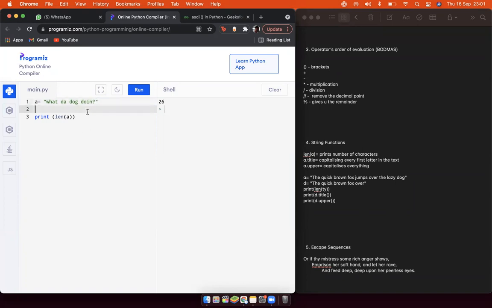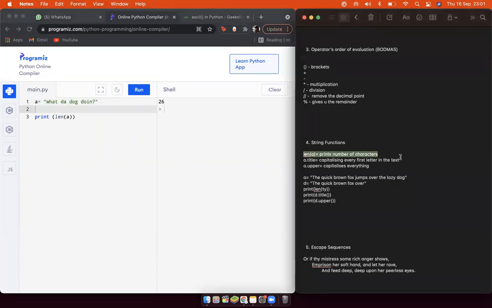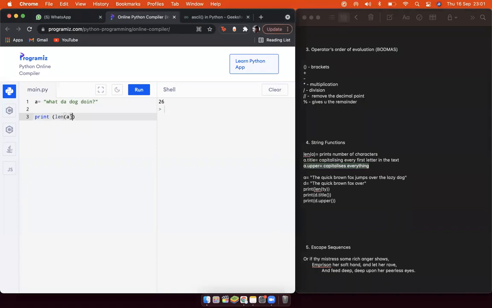So now the next thing, look at the note file over here. We have a.title. What this is doing is capitalizing every first letter in the text. So it will look like a title or news headline, right? And the other thing over here, a.upper, capitalizes everything, not just the first letter, the entire thing. So let's test it out.